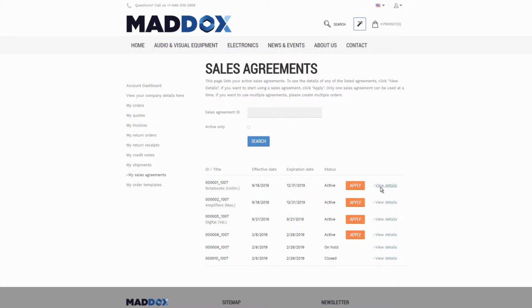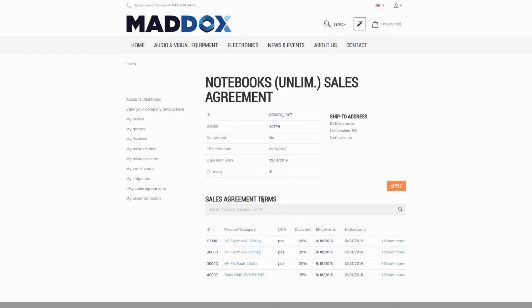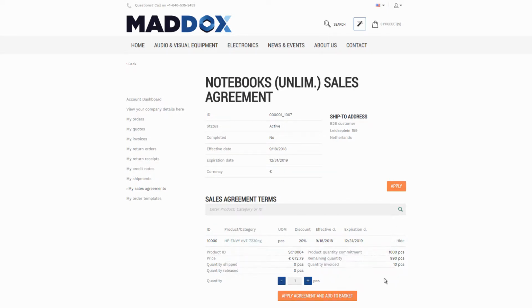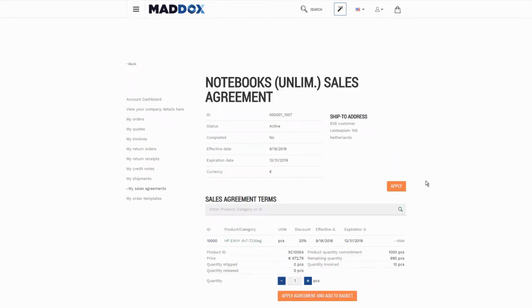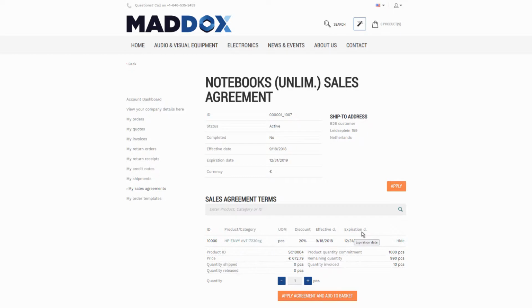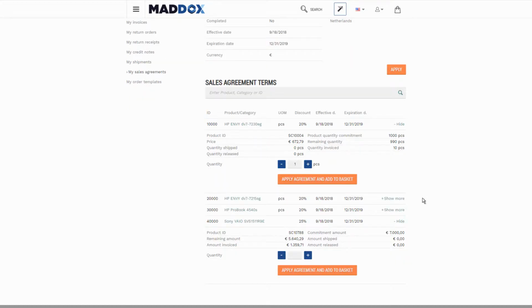The customer can see all the details of each sales agreement. Here, the customer can see the sales agreement terms. These are the lines of the sales agreement where the customer can see products that are in the agreement or products assigned to the categories and their quantity or amount commitment, prices and discounts that the customer will get based on the agreements with the merchant, and also remaining, shipped, released, and invoiced quantity or amount. The customer can also see the validity period of the sales agreement and its lines. All this information is taken from the sales agreement in Microsoft Dynamics AX.